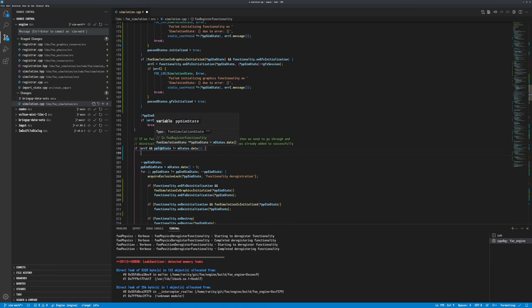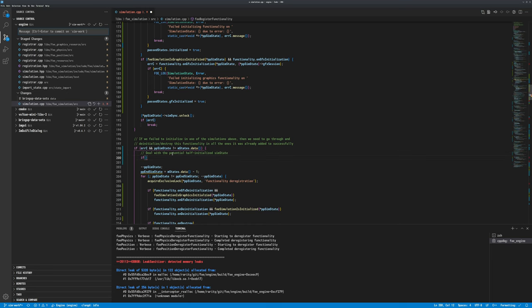So if we have an error code and sim state is not equal to that. Okay, no, it can possibly be that. Okay, this may be how I got around this, perhaps. So first of all, I need to do the current one. Initialize sim state. So if past states dot graphics initialized, and then we just do that and so on and so forth.